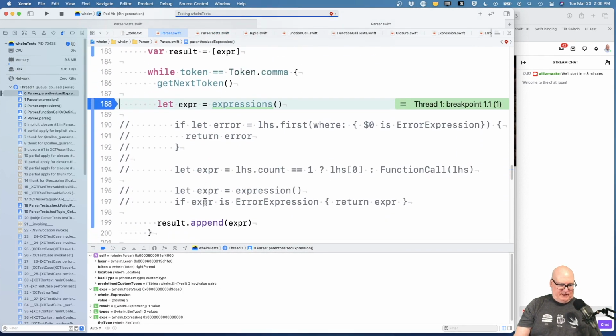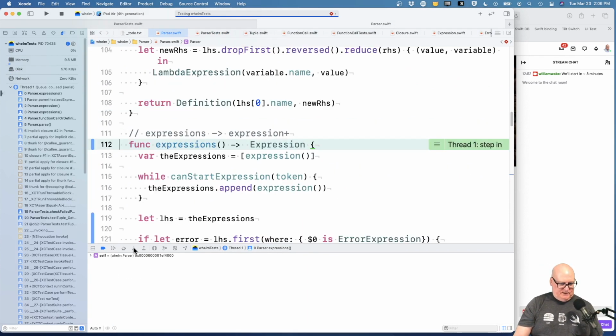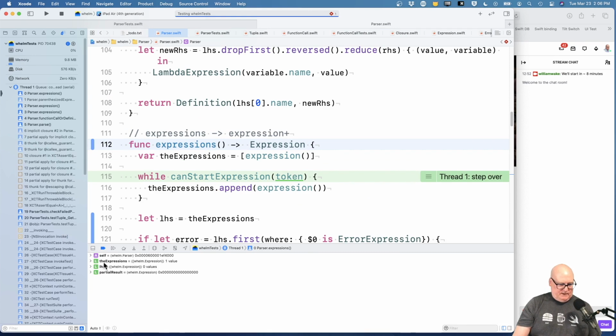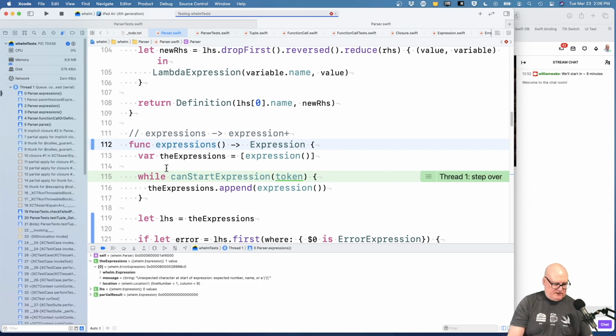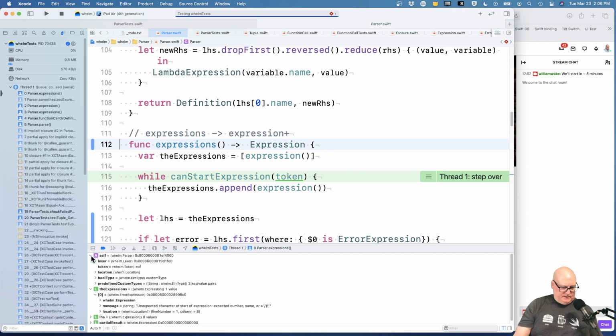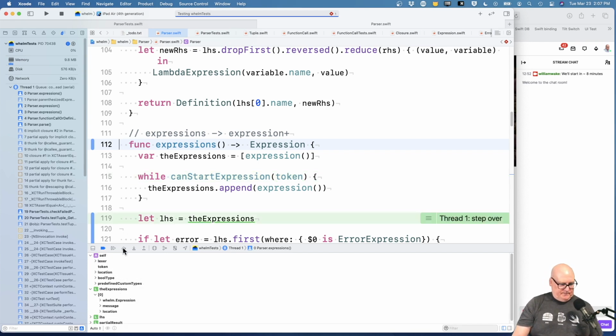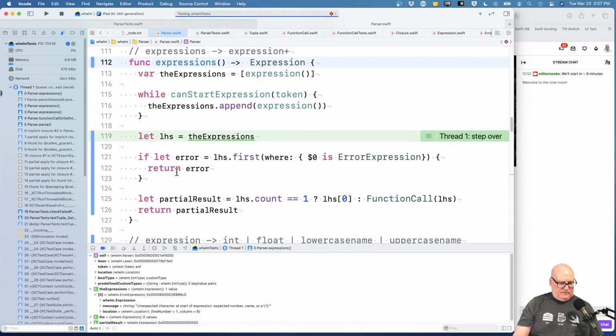Okay, we've read the front half. We're stopping right at the expression. So we'll step in and over and over. Now the expression is an error expression, unexpected character. That's the right thing. Okay. The token is end of file. Can end of file start expression? No. So we should skip down to 119.